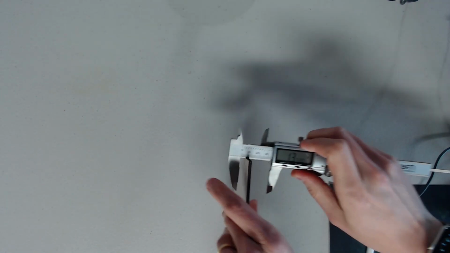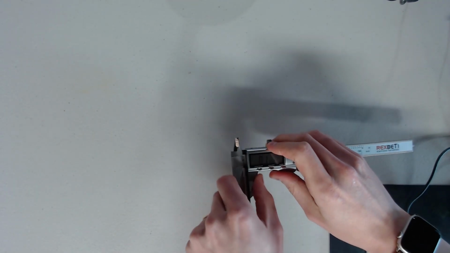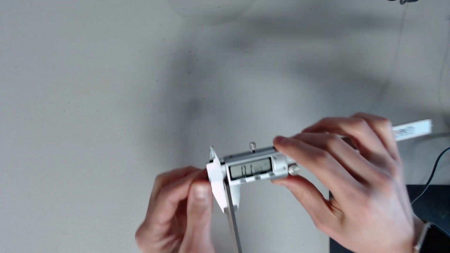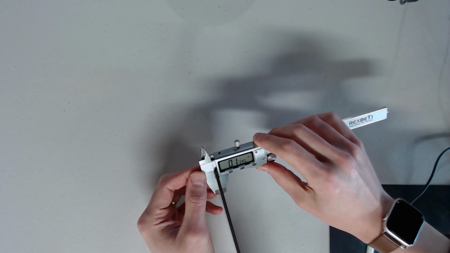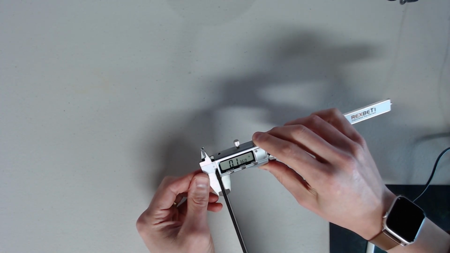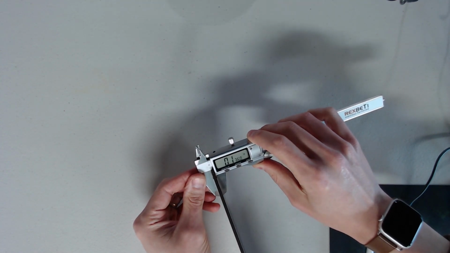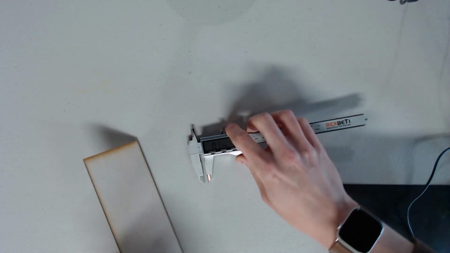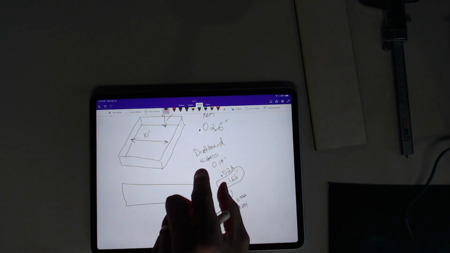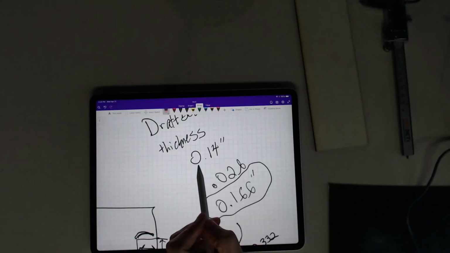So we're just going to put this right in here, clamp it down tight, and I've got, I don't know if that shows up, I've got 0.136 as my width. So that's 0.136. Just keep saying that over and over again, 0.136. So I believe I rounded that up to 0. Oh, you can't see that. Hang on. So I rounded that up to 0.14.